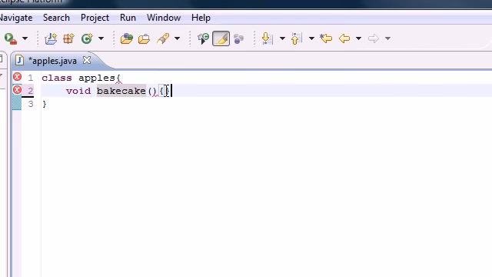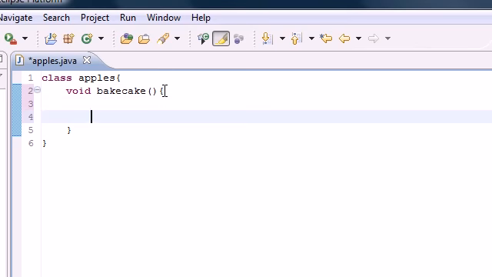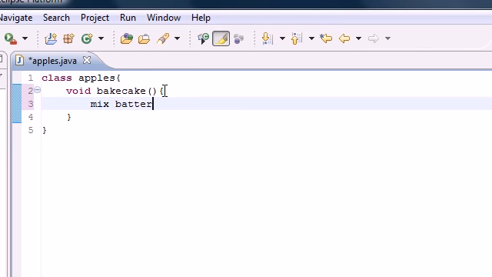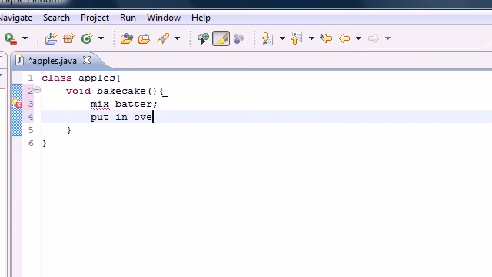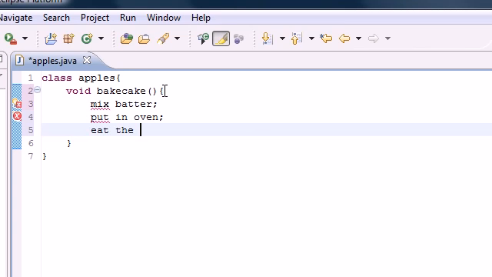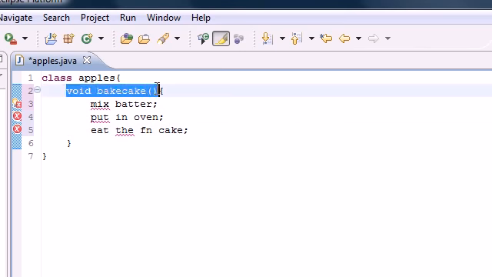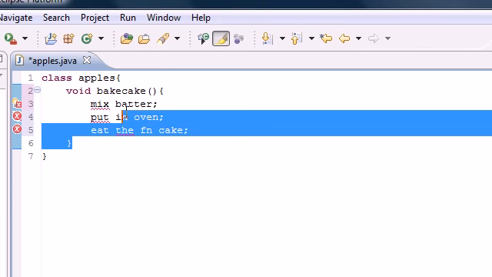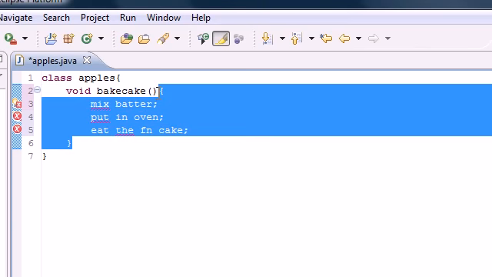Now inside your method, or inside your recipe, if I continue with that analogy, is all the steps that you need to take to bake that cake. So for example, one would be mix batter, and the next one would be put in oven, and you probably have some other stuff after that. Eat the cake. Sorry for cussing. But again, this is called the method header, and the instruction of how you want to do things is called the method body.